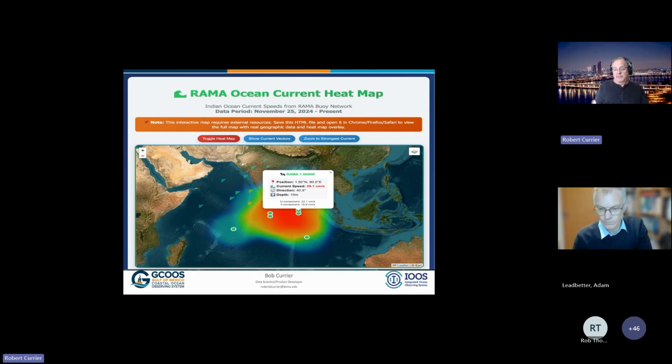I'd asked it to build me a heat map, and it did its thing and generated an HTML artifact that is not live on this slide, but it is live if you save the file. So it's several months' worth of data from the RAMA buoy network around India and in the Indian Ocean. You can click change vectors and do all of that. So I went from a simple query to a presentation-worthy plot in no more than 10 minutes without knowing where any of the data lives.